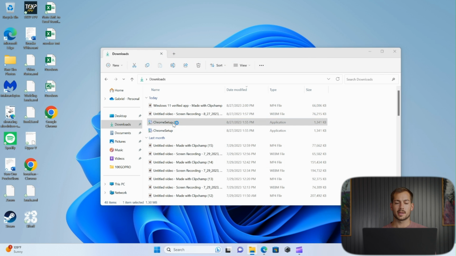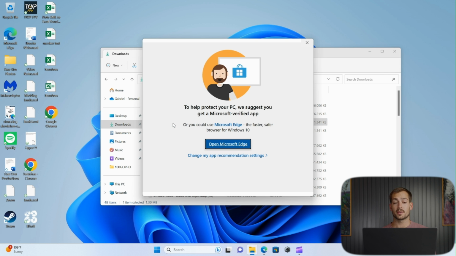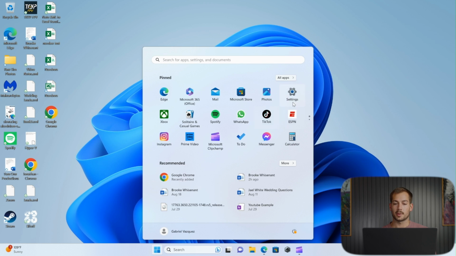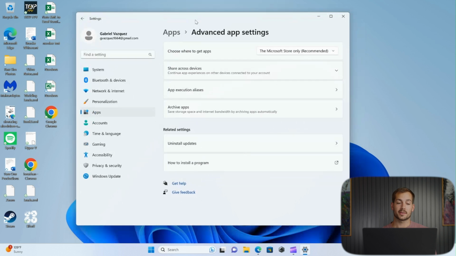Alright, so we'll open up the Chrome setup button. And as you can see, it says we suggest you get a Microsoft verified app. In your case on Windows 10, it will say something very similar, but it won't be quite verbatim. So all we need to do is click our Start menu and then open our settings. And then on Windows 10, just going to the apps part of the navigation menu will give you this setting at the very top. And this says "Choose where to get apps."